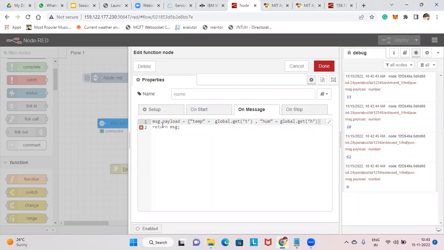Yes, so this is a formula. So I'm just putting message.payload equal to temp. Okay, we are just taking temp and getting the global dot t, right? And we are showing it here. And then t is the variable where we have stored it. So we are just getting that value.